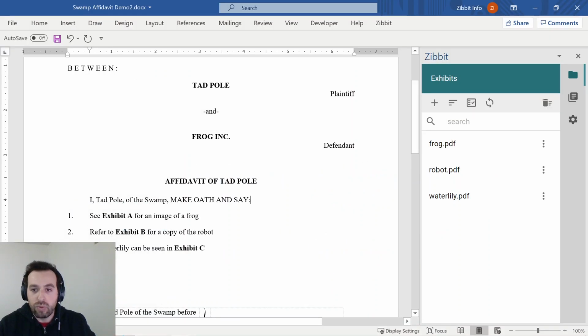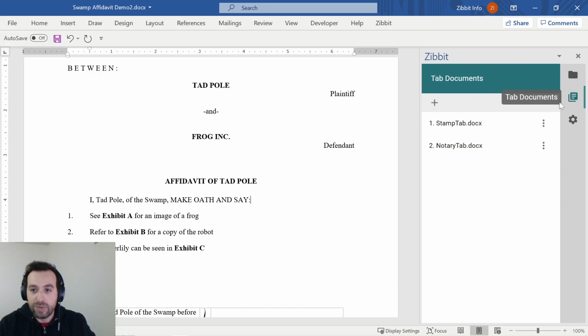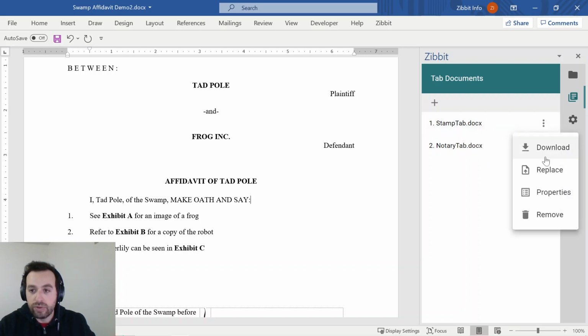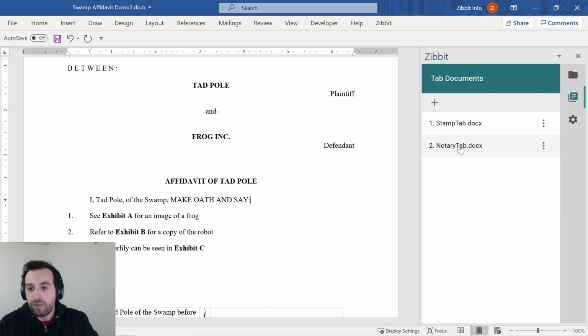So coming back to our Word document, right now we're looking at our materials, and that's because we have the exhibits button selected. To bring up our tab documents, I click this button, and here's where we have those two documents. Now, some users don't want to include the stamp tab, so to remove it, you can just simply hit remove, and it will not appear in your digital binder.